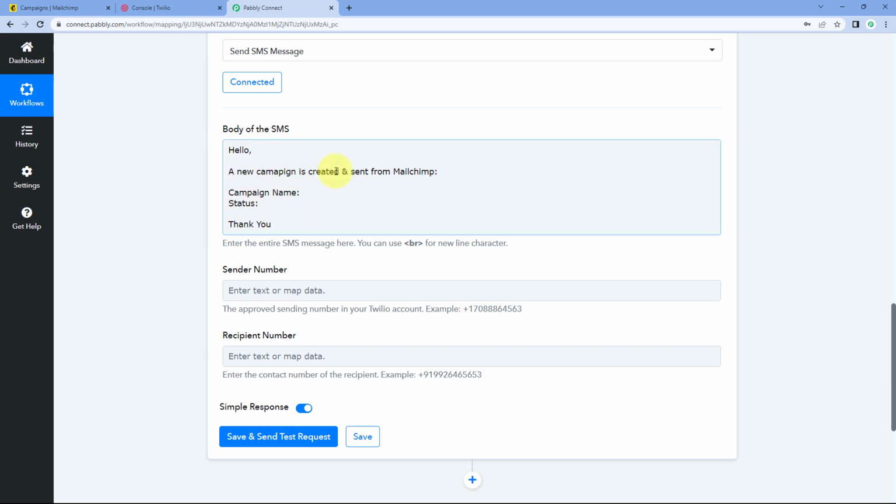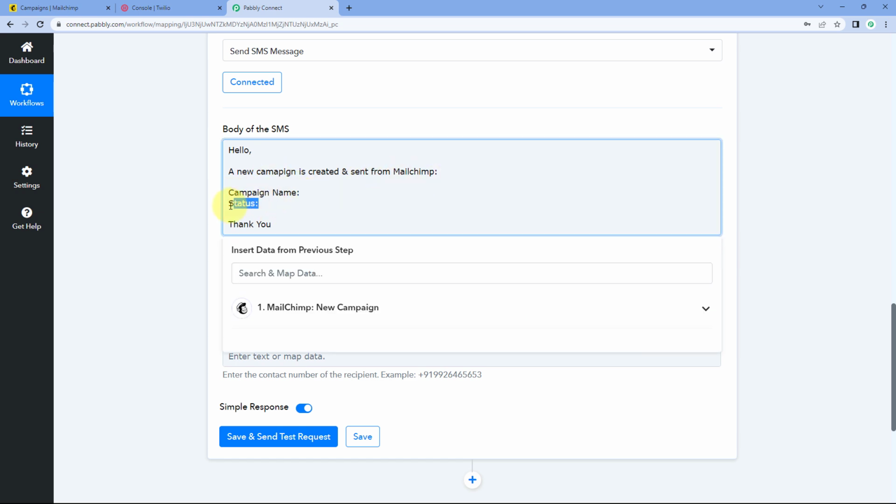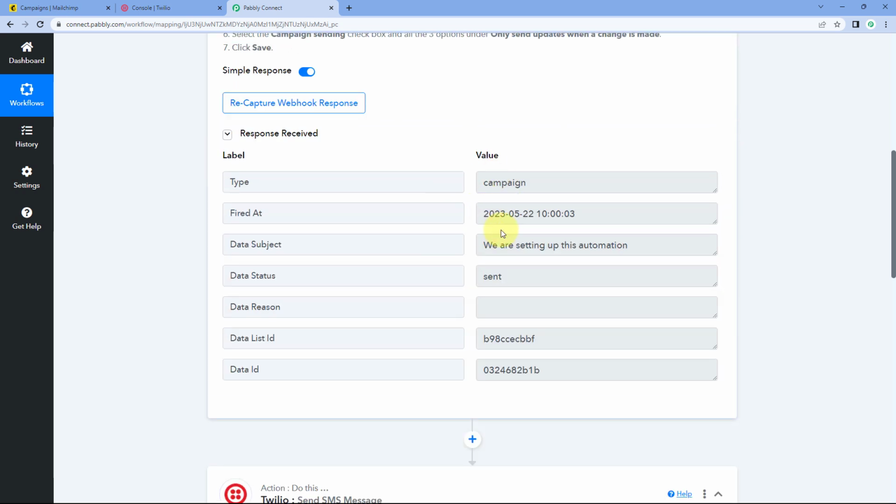Hello, a new campaign is created and sent from Mailchimp. We have the name of the campaign and the status. So I want to get these details of a new campaign which is created in our Mailchimp account over here. So here guys, in this trigger response which we have received from Mailchimp, you can see we have received the subject line of the email which we have created, using which we have sent the emails or the campaign. And here you can also see the status of this campaign. So we have received these details of a new campaign from Mailchimp.